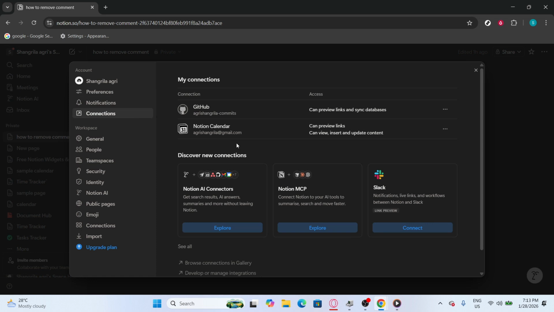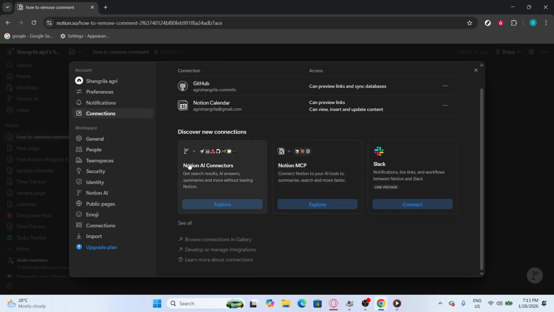Once you are in the Settings page, click on the Connections option. Here, you will see various integrations available for your Notion account. This area allows you to connect different tools and applications, making it essential for enhancing your workflow.